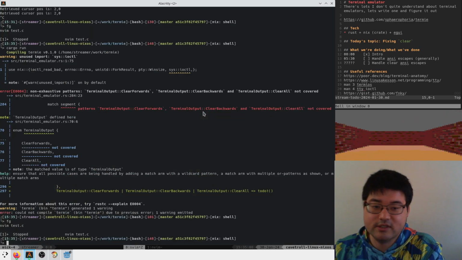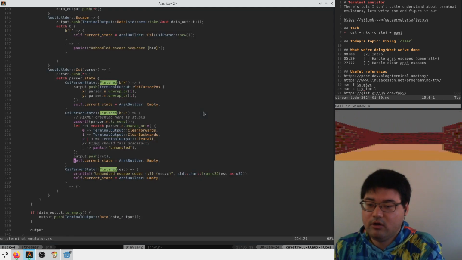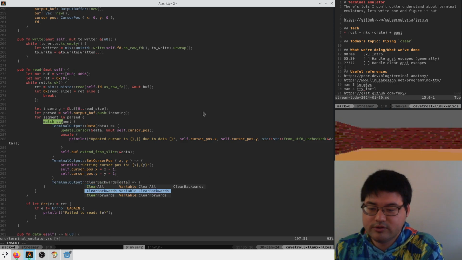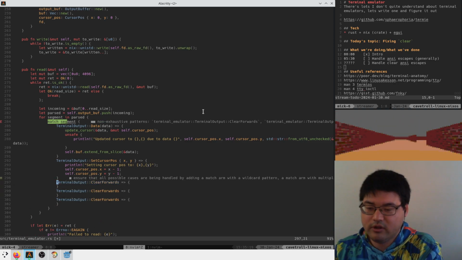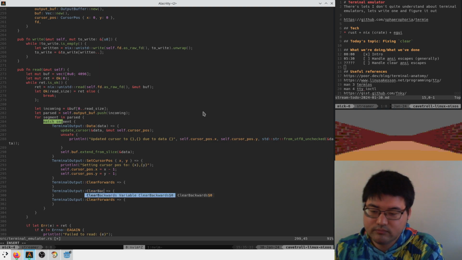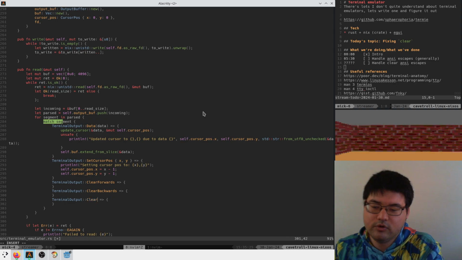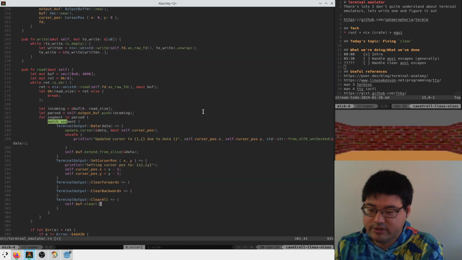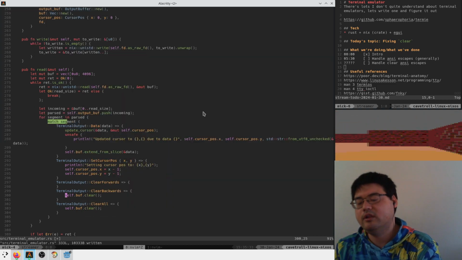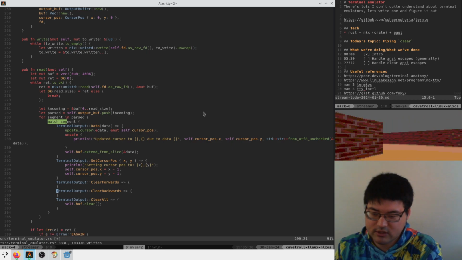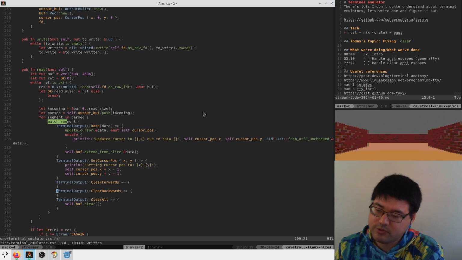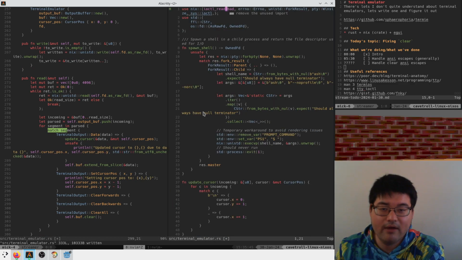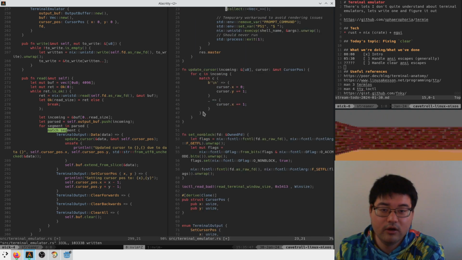So I guess this is surely just complaining that we have to handle that now. So here we'll just handle clear forwards, clear backwards, and clear all. Clear all is easy. We just clear the buffer. Clear backwards, we take the cursor position, which we actually need to convert into a buffer position. I don't know if we have anything like that right now. Update cursor, set non-block. No, okay.